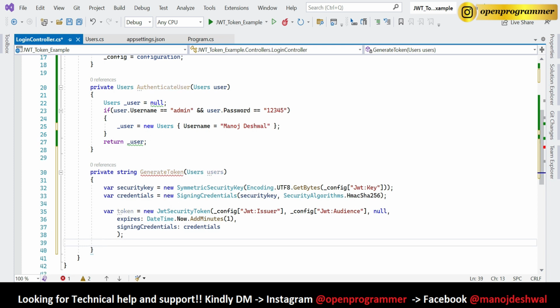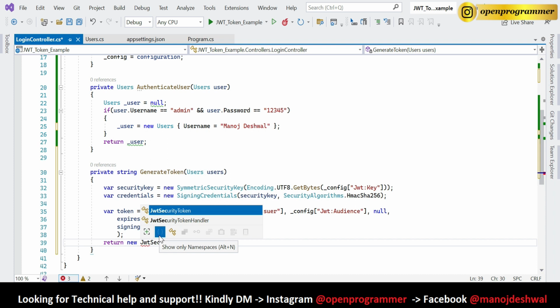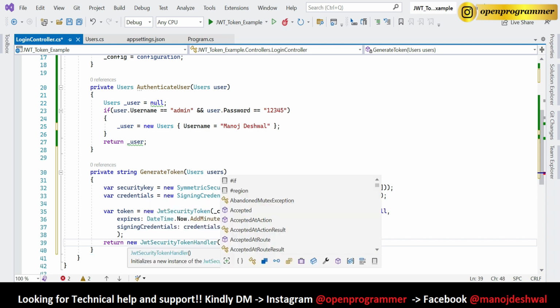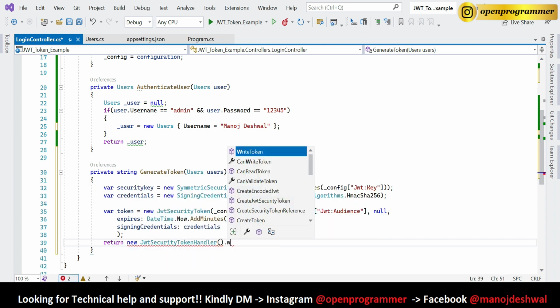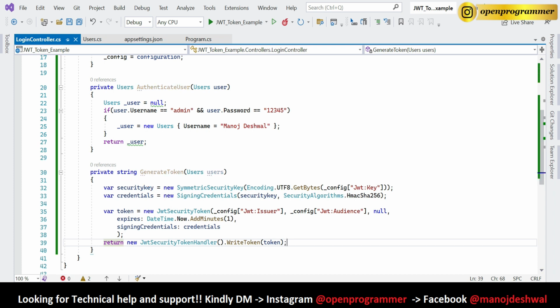Now let's return this. So return new JwtSecurityTokenHandler dot WriteToken and pass this token object. So basically it will create and return the token through this method. Now we have created our authenticate user and also generate token.